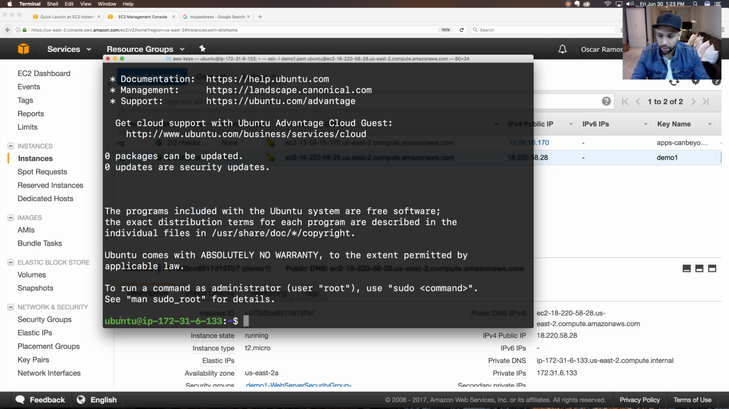As you can see, we're in the Ubuntu server, so that means we set up the server right, and this sets us up for the next video. In the next video, we're going to be installing PHP, MySQL, and Apache.